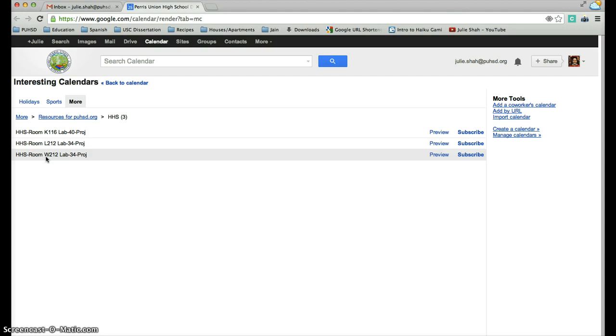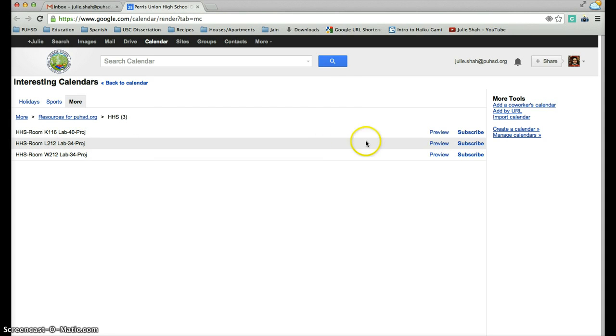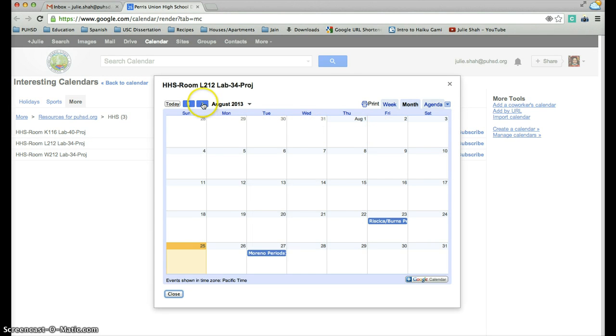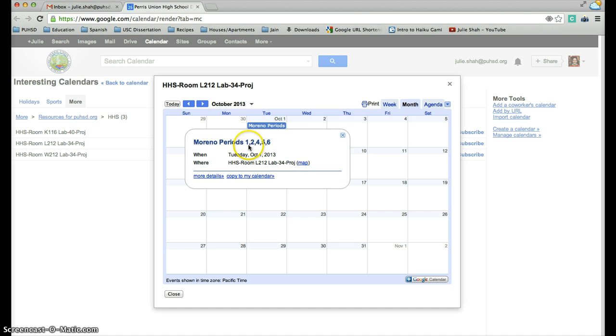Now, the room that I originally wanted was Lincoln 212. I'm going to go ahead and see what teacher is in there for the day that I wanted by selecting Preview. I wanted to make my reservation for October 1st, and I can see that Coach Moreno is in there, and he's in there periods 1, 2, 4, 5, and 6. If I needed the lab only period 3, I could have gone ahead and booked it for period 3 only. However, since I wanted it for periods 1, 4, and 5, I know that it's not available, and I'll leave my reservation for Washington 212 like I had already made.